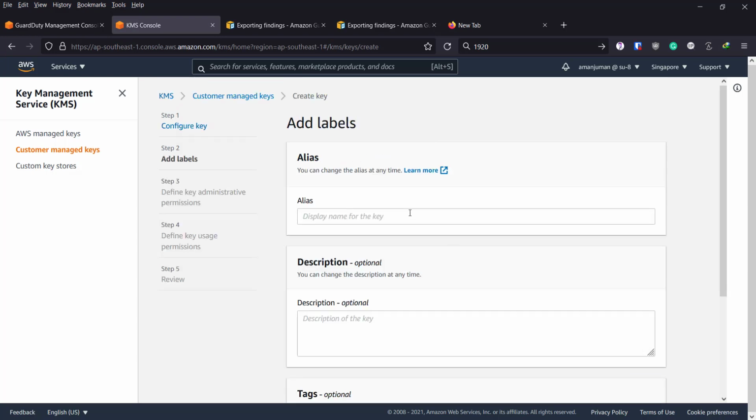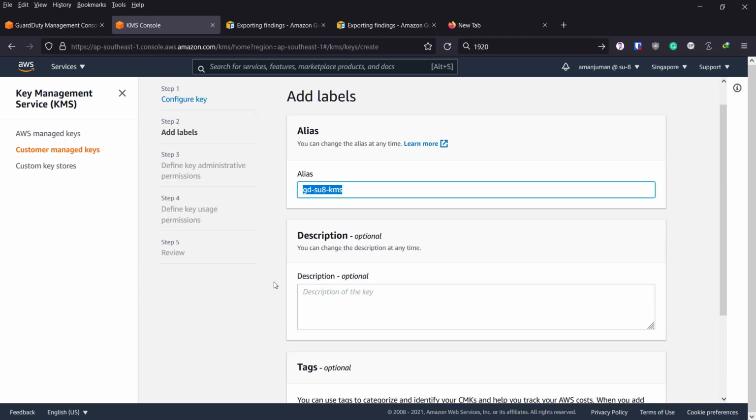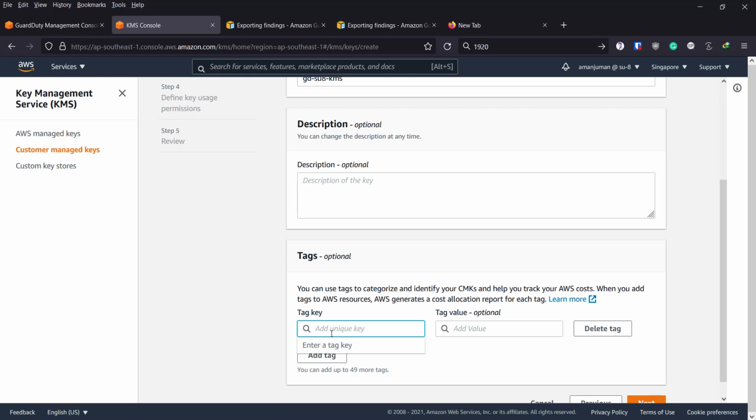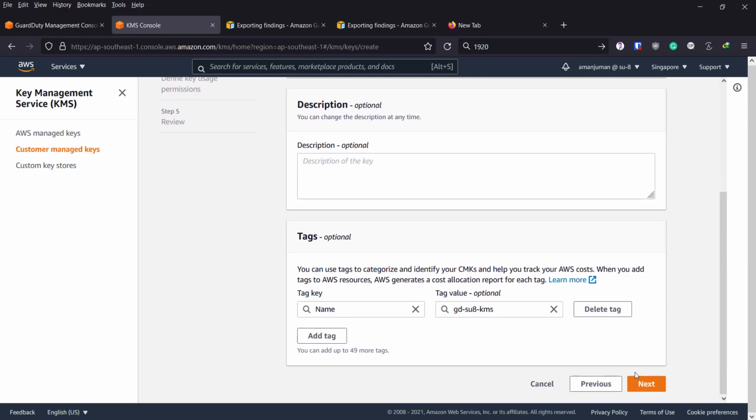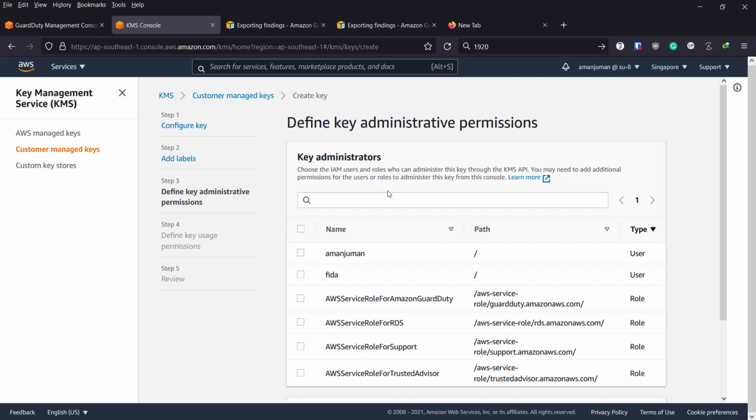And we're going to give a key alias name. Let's give it the name GDSU8KMS. Sorry, KMS. And now for the tag, let's give it a tag like name and the file name. That's it. Press next. Now we have to define the administrator.